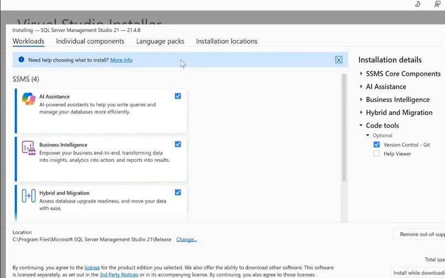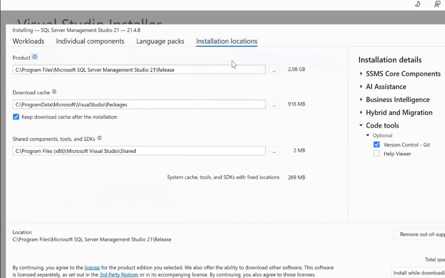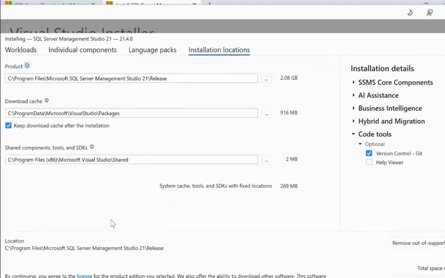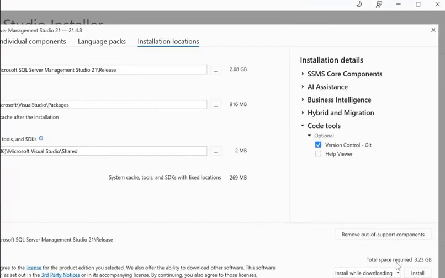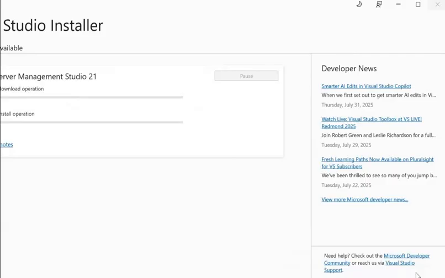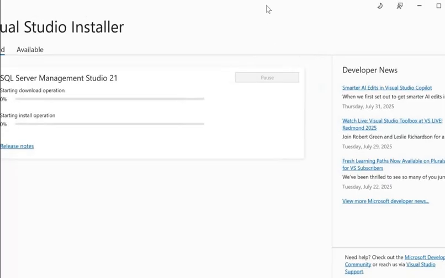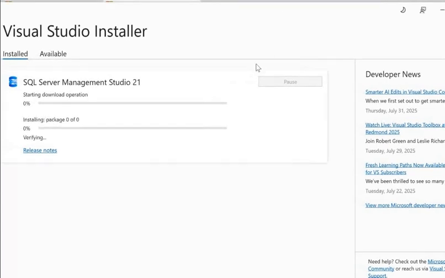Then our installation locations. You can accept the defaults, which I did, or you can change those. And then I also chose install while downloading to save time, and then I click the Install button. And again, this can be a lengthy process, but I didn't tape the whole thing again just to shorten the video a little bit so you wouldn't have to wait too long for this downloading and installation.